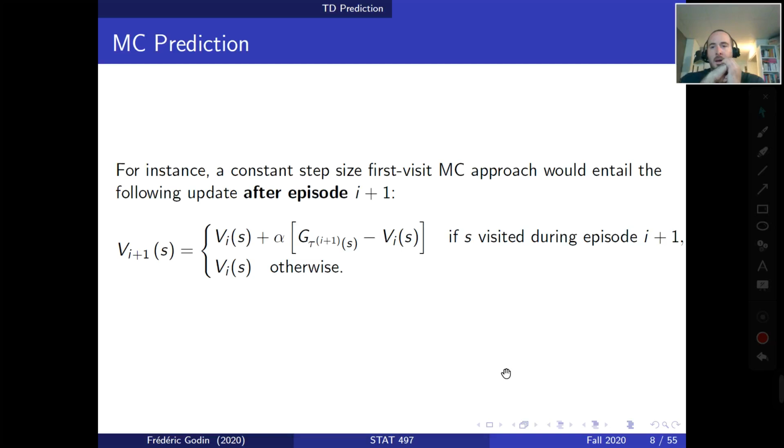Okay, so to illustrate that, let's go back a bit to our Monte Carlo method from the last chapter. So here, let's say we have a sequence of value function estimates. So V_{i+1} denotes the value function estimate after i iterations. And here, the iteration corresponds to an episode.